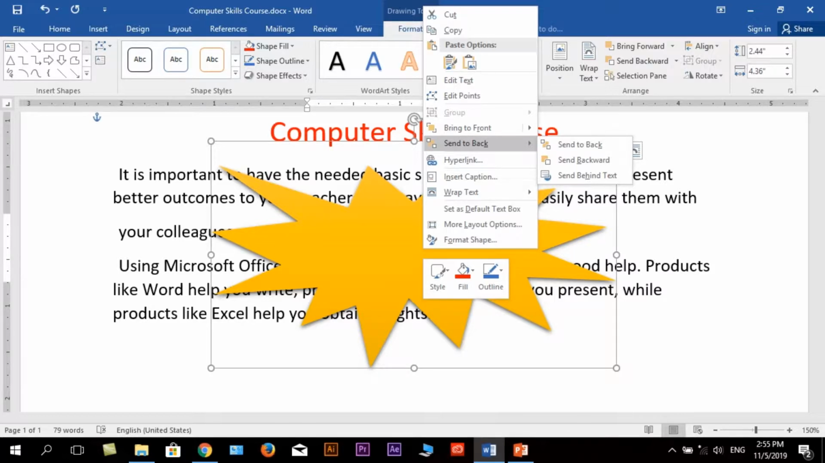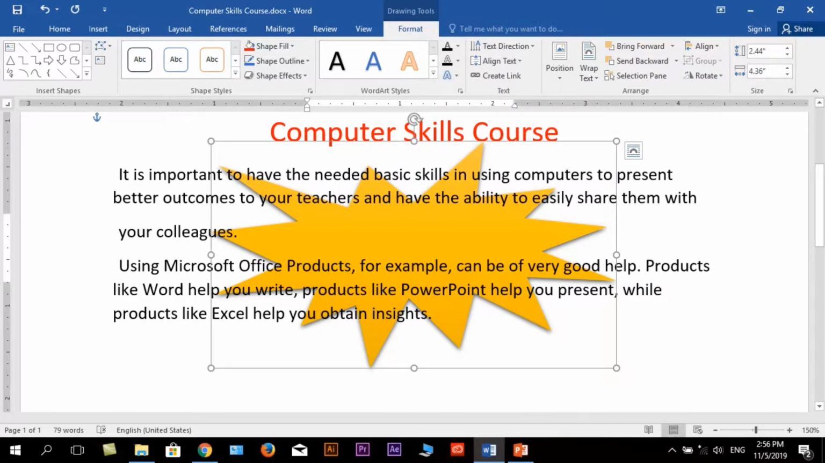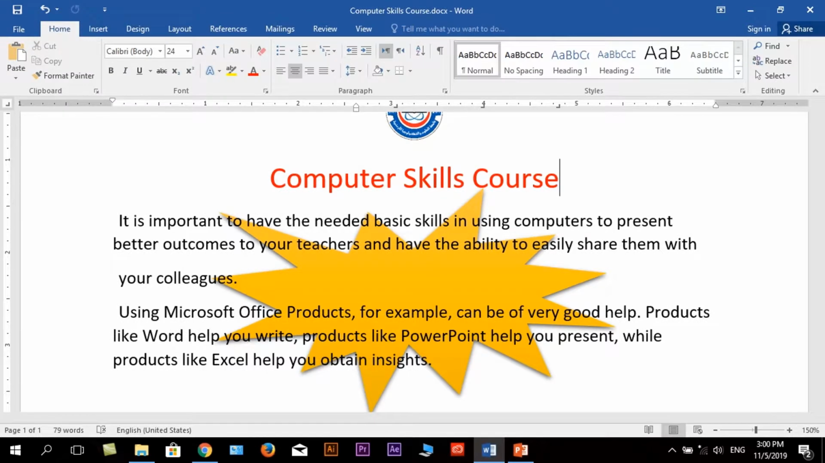From Send to back, from its drop-down menu, I will choose Send behind text, as I have written text behind the text box. Once I click on it, the text box is behind the text. You can see that as you add more effects to your document, it makes it more attractive to the reader. Sometimes you want to design a customized document, like for a magazine, and these effects can really help you make it more beautiful.